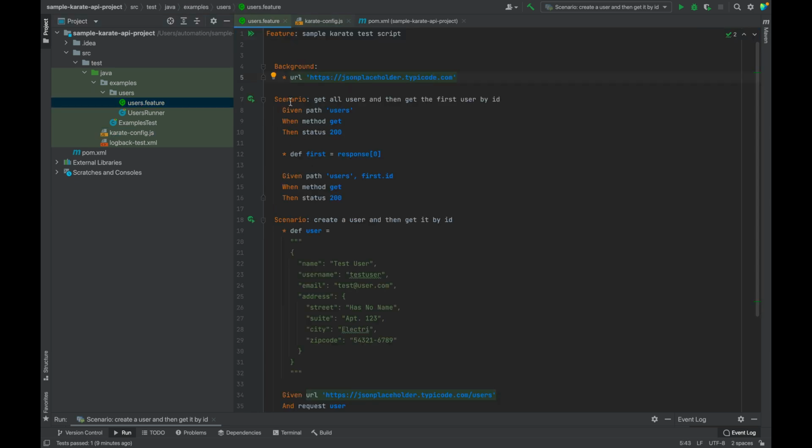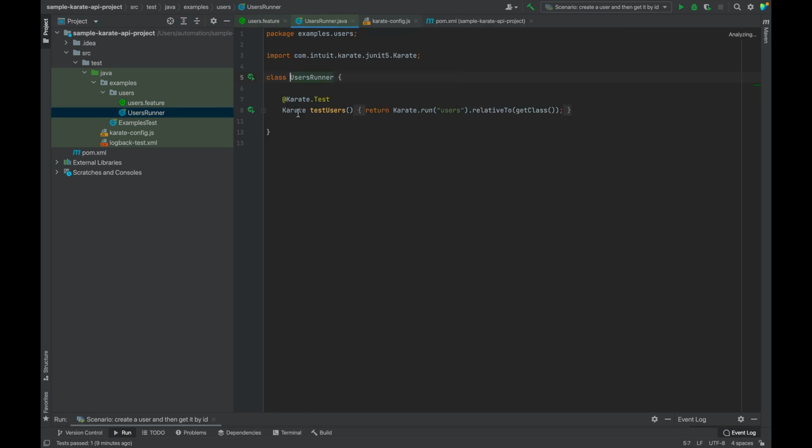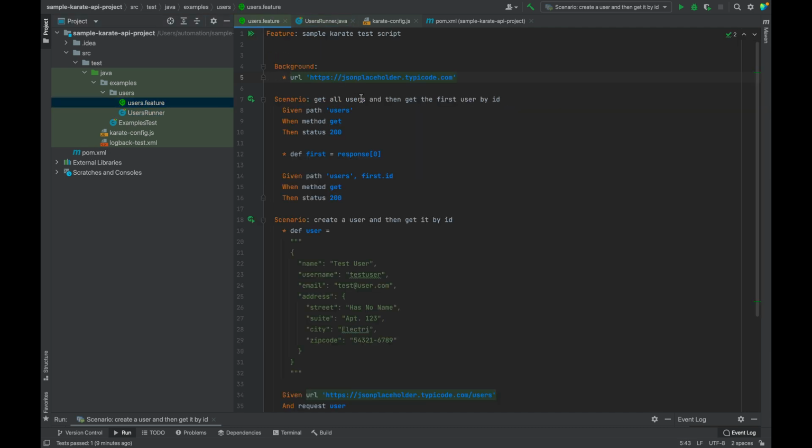We can run an individual test here by clicking the run test option, or you can run at the feature level by placing the cursor here and pressing the play button, so it will run all the scenarios within the feature file. There is another option, the runner file. In the runner file we can run multiple feature files, or a single test also. So this is the first video, just to show the structure, what configuration is available, and how we define the test.